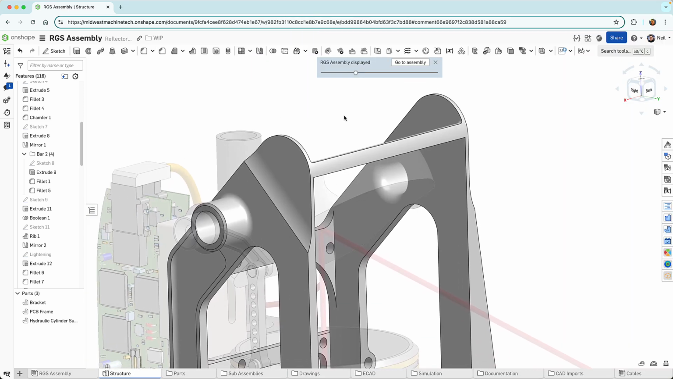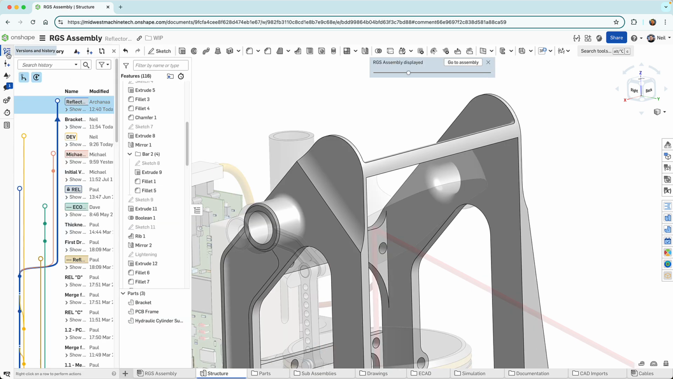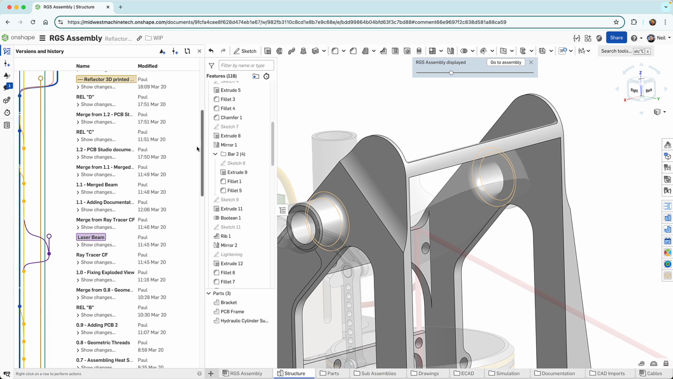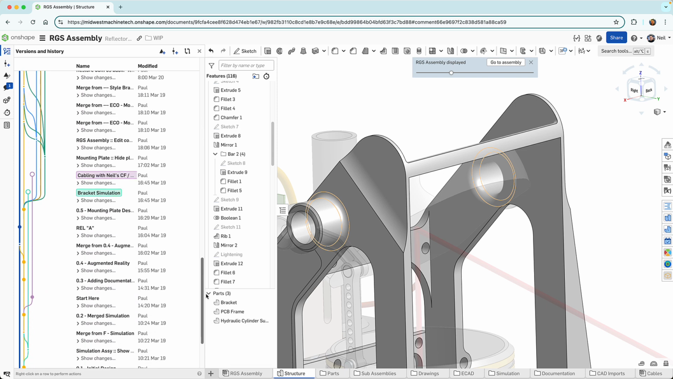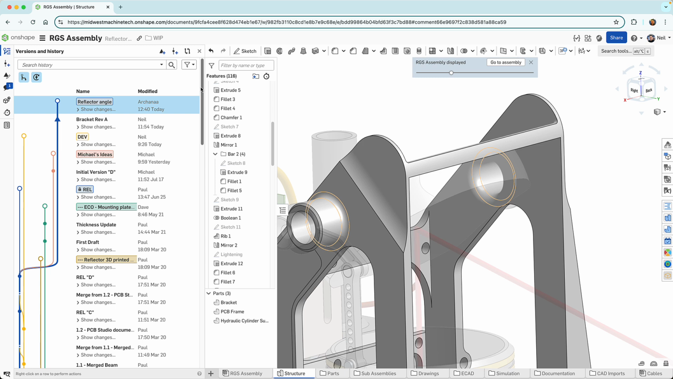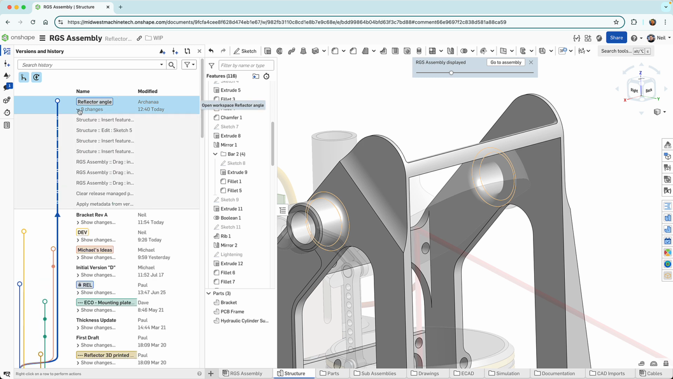Okay, so how does this all work? Well, in Onshape, there is no save button. Opening the versions and history panel shows a timeline of every design change that was ever made, right back to when the document was first created. So if we look at the design changes made in the last few minutes, we can see that the other person added the fillet, I edited the sketch, and so on.